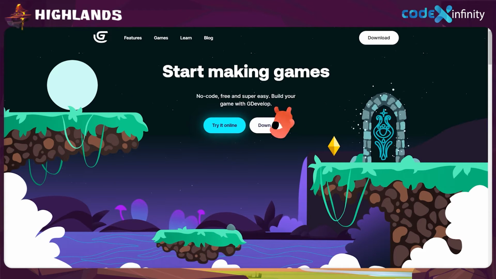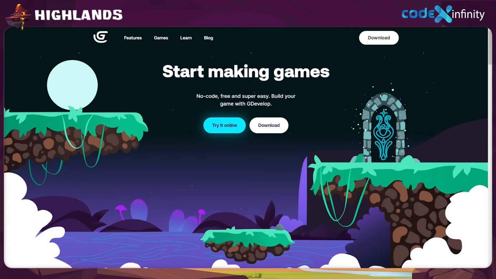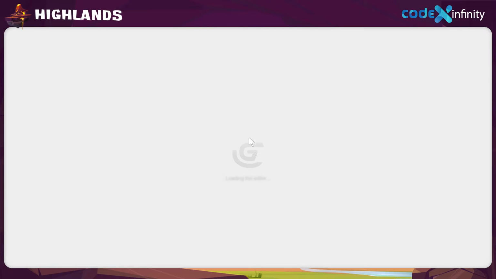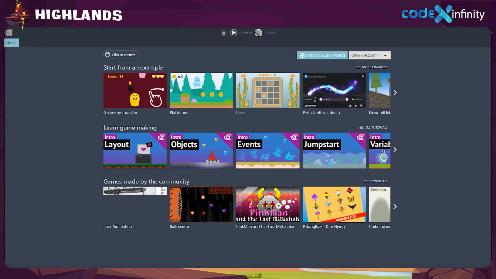Here we can see two options, try it online and download. If you choose to try it online, then you will be able to use the software on your browser. Let's try it out, shall we? Select the try it online option and we are on the platform. So you are now aware of the online version.